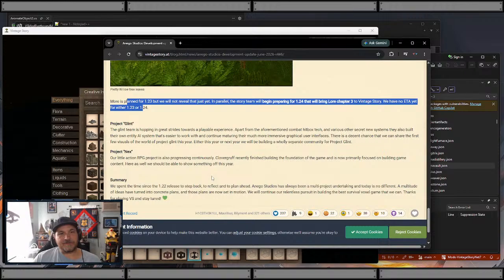Glint team is hopping in great strides towards a playable experience apart from the aforementioned combat hitbox tech. Various other secret new systems. They also built their own entity AI system that's easier to work with. Continue maturing as much more immersive graphical user interfaces. There's a decent chance we could share the first few visuals of the world of Project Glint this year. Alright, so they're doing stuff.